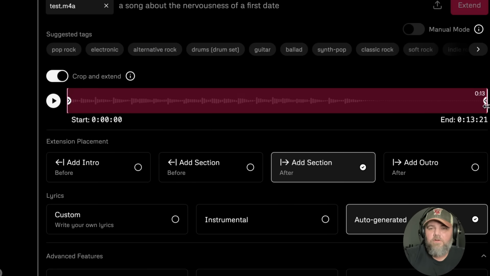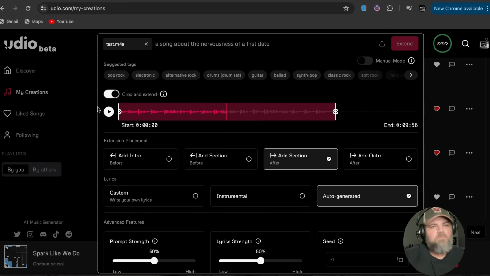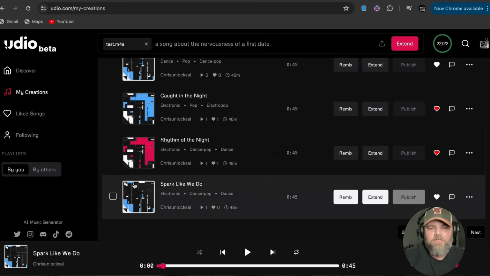So this was just a little loop I created. I'll just play it real quick. Something super easy. I was just like, okay, let's just try something real quick and see what it can do.